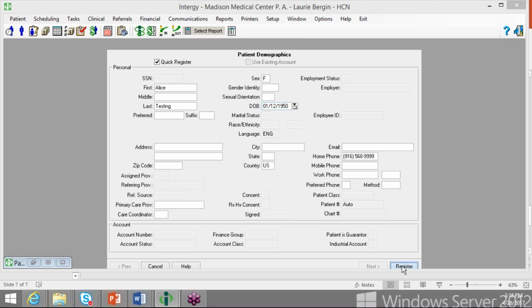I'm going to go ahead and try to register it. Address is required. Now, if you notice the grayed out fields, security is grayed out, employees grayed out, my chart, guarantor, assigned provider, referring provider, all of this information is grayed out because I don't have it set as required for a quick registration.